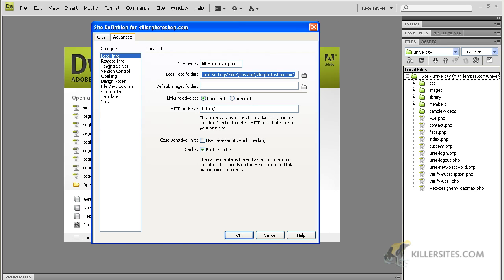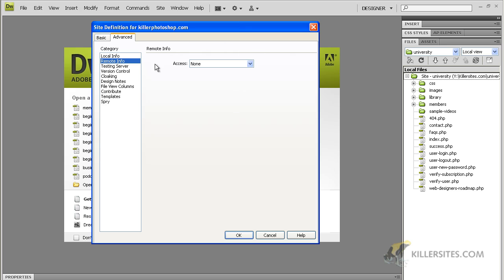Let's now click over under the category list. I want to click on Remote Info. Now, what's this all about? This is basically the place where you tell Dreamweaver where you want to upload your files to. This assumes that you have web hosting set up. The most common way is to use FTP. You could also store your website on a local network. So let's say you're in an office and all the website files are actually located on the network at your office, then you can select this.